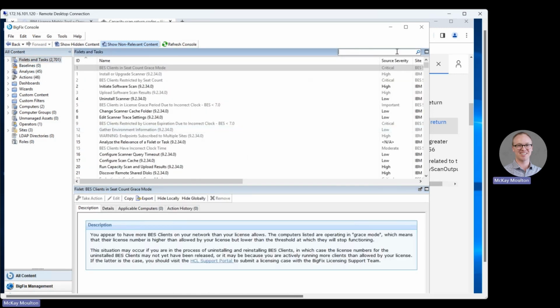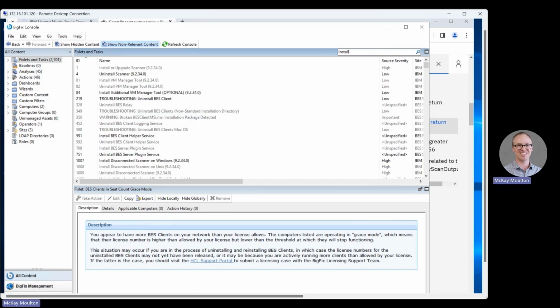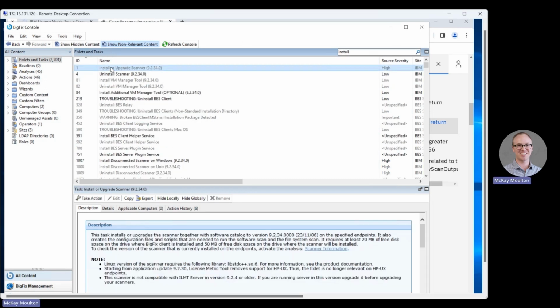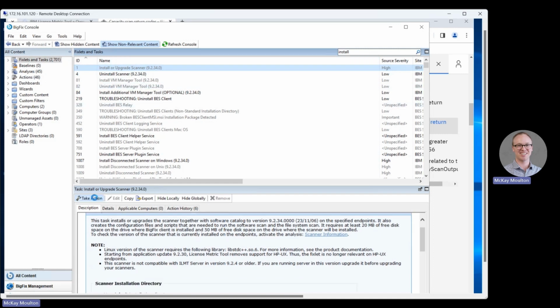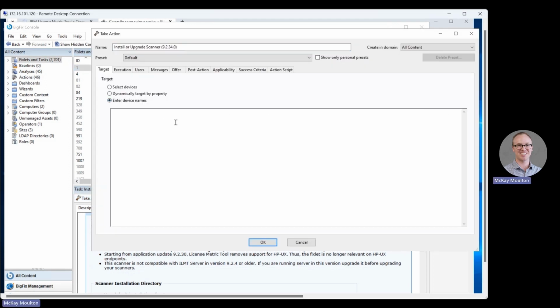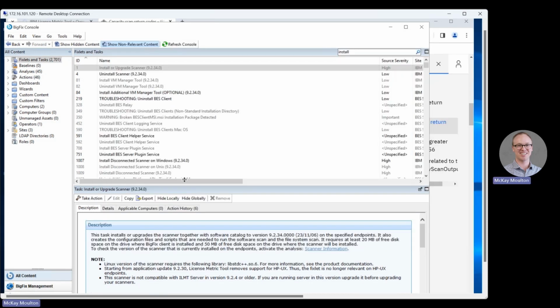You can search for Install Scanner. It should be ID number 1. Mine is grayed out because it recognizes that I have all of the endpoints reporting in, and they all have the scanner. But you can go to Take Action and enter the device names of the same list of servers or same singular server that you entered for the uninstall action. Then just select OK, and you can watch it run in Actions on this left-hand side.